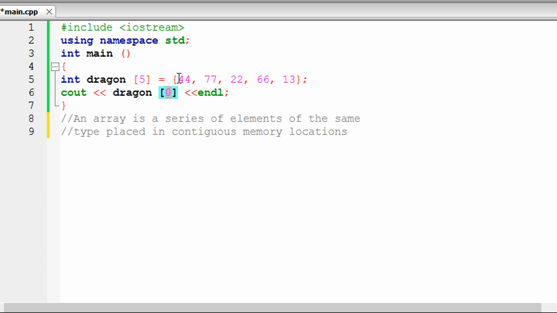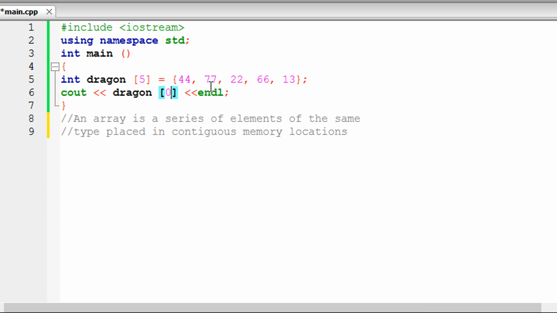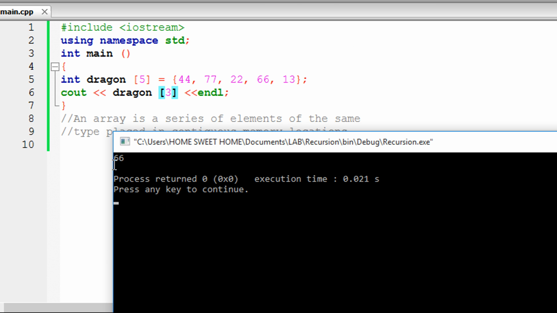The referencing of these elements is called index. If you want to reference these locations, you can do so using index: 0, 1, 2, 3, 4. Then I want to access the third element, so I'm going to use 0, 1, 2, 3. So I'm going to type in here 3, and again it's going to print out 66.